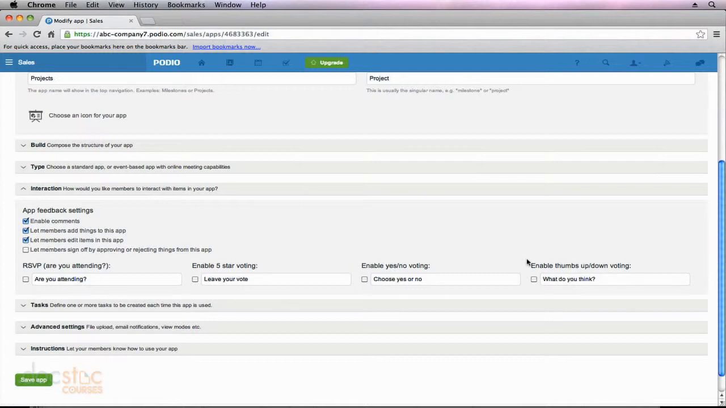So I'm actually going to enable all of these fields so that at the end of this section of the video series, when we take a look at our app, once we're finished building it, we'll see what these fields look like. So I'm just going to enable those and hit save for now.